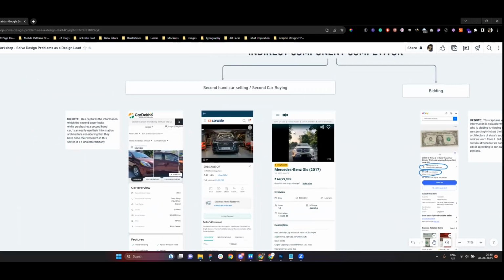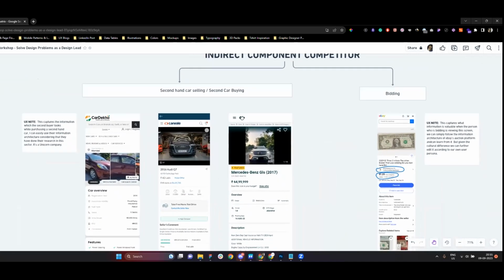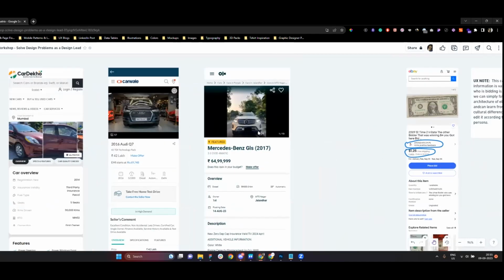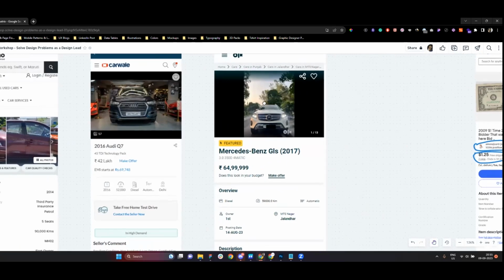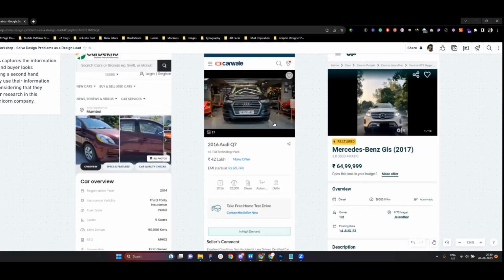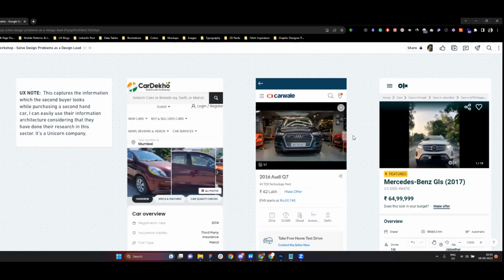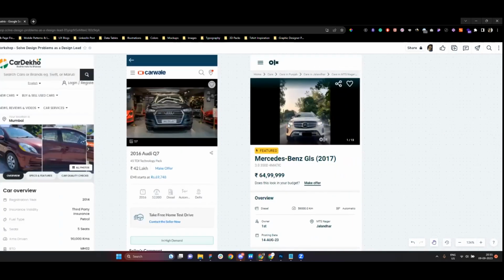So moving back to this part, indirect competitors. Like I said, we won't be reinventing the wheel. Instead, we would be using the components and the research that is done by OLX, the research done by CarDekho, and the research done by Cardekho. Now comes the user persona, right? As I was talking about the use cases and research part, now comes the user persona.